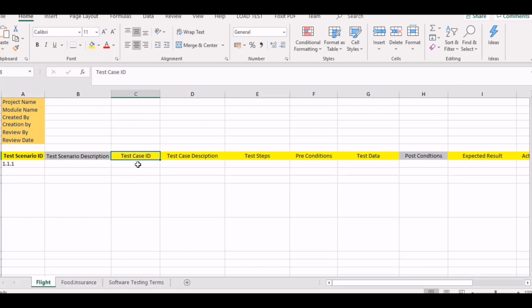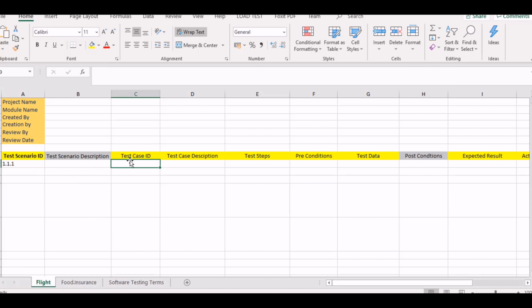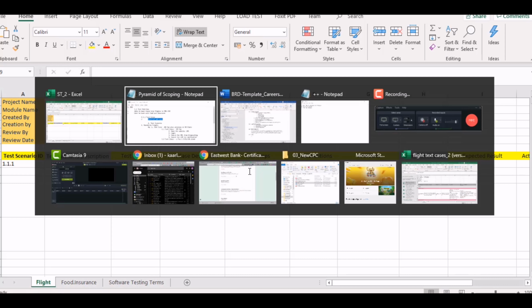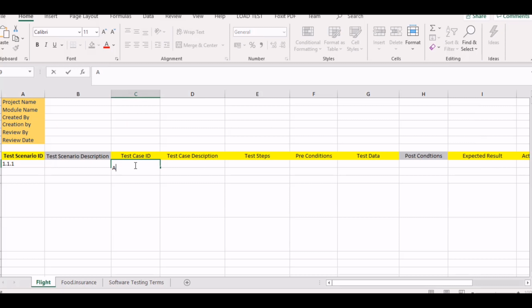Okay? Yung test case ID, ginamit natin dito as A. So A1. So A, number 1, then test case number 1.1, or number 1, test scenario number 1, and then test case number 1, so it's 1.1.